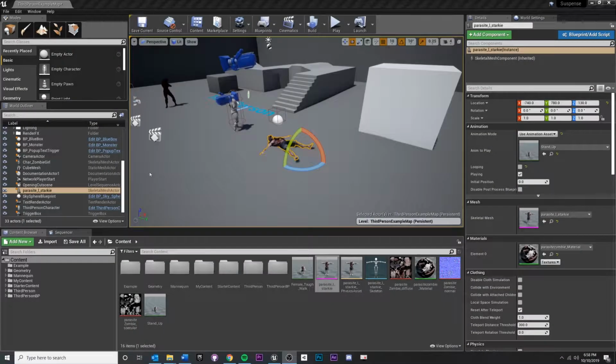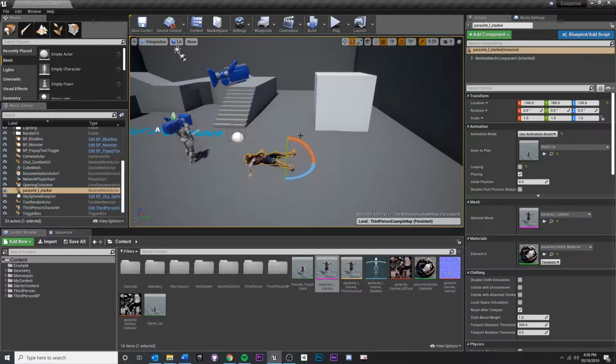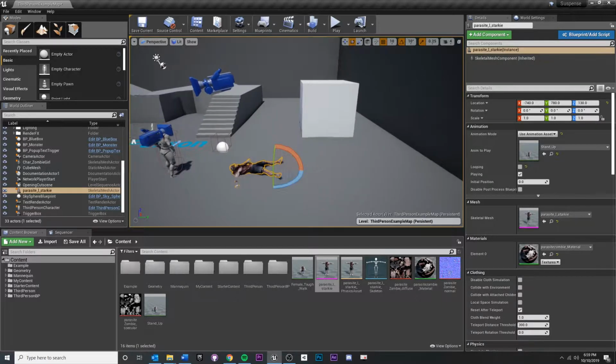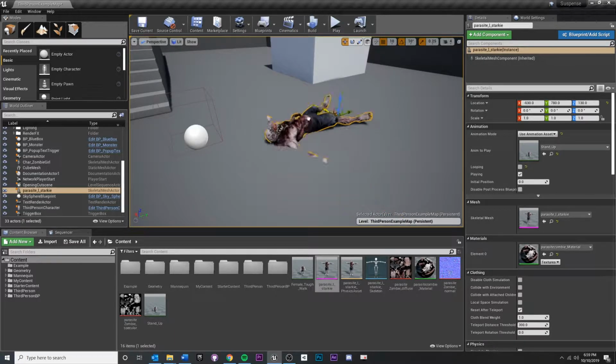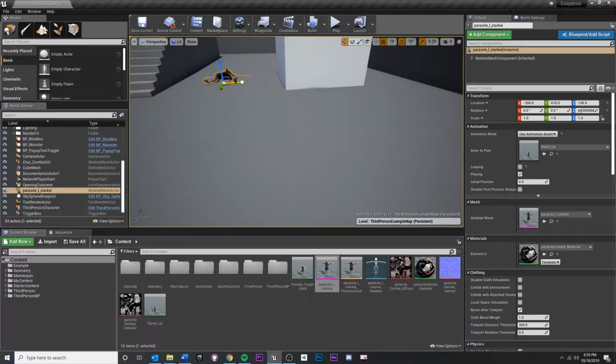In this video, we're going to trigger our standing up animation based off of a box collider. So to do that, I'm going to first move this skeletal mesh over here. We'll flip them around like that. Okay, so we're just going to position them somewhere over here.